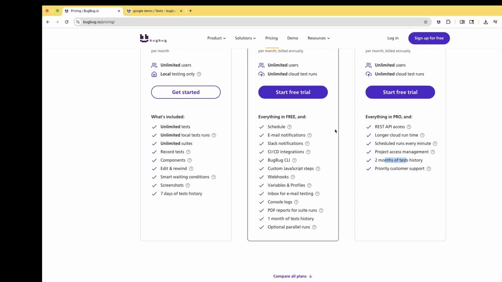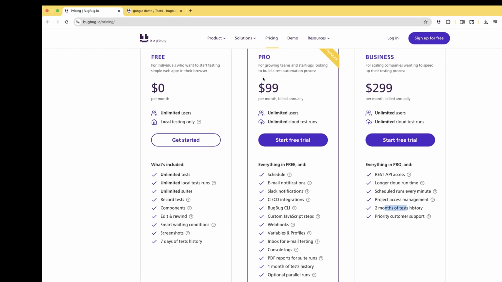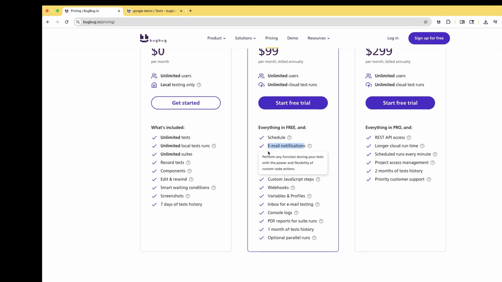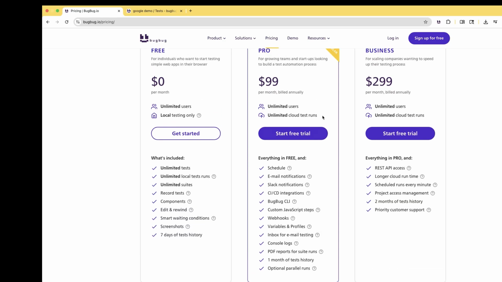and if you want to have other features, you can go for Pro. So it has email notifications there, Slack notifications, CI/CD integration. So these are advanced custom Java steps, inbox for email testing. Wow. So this is cool.